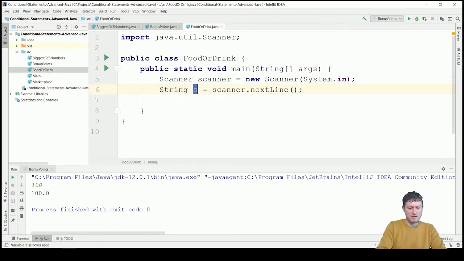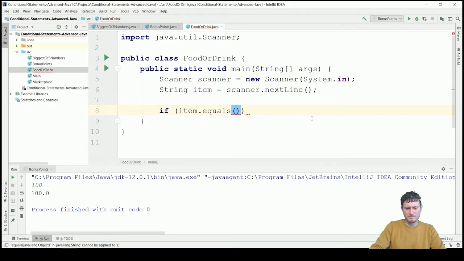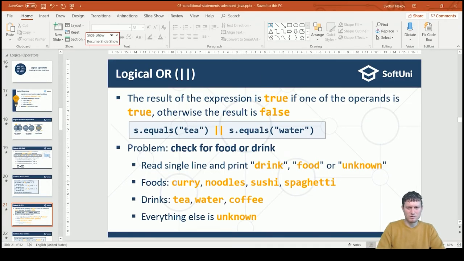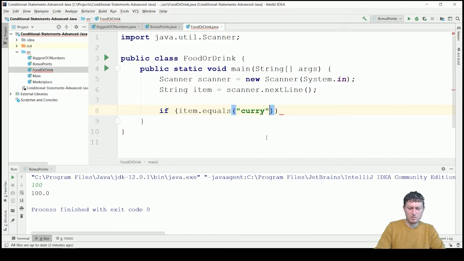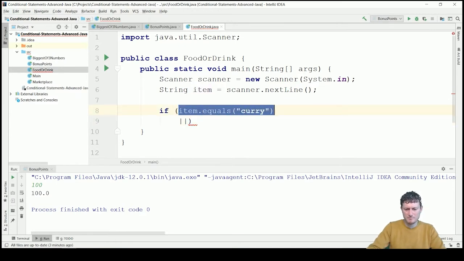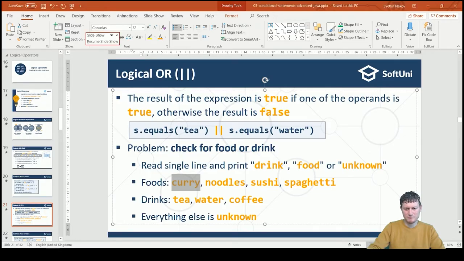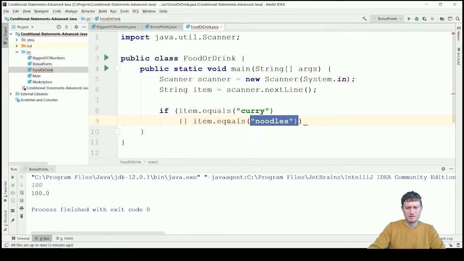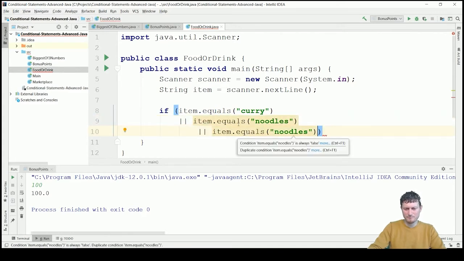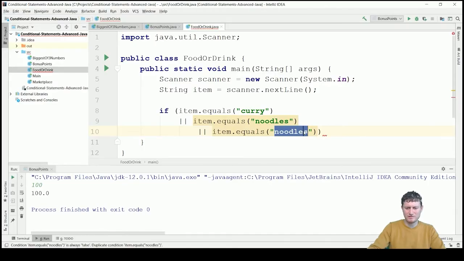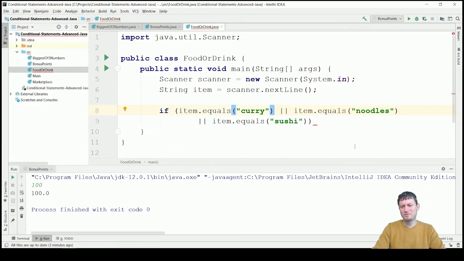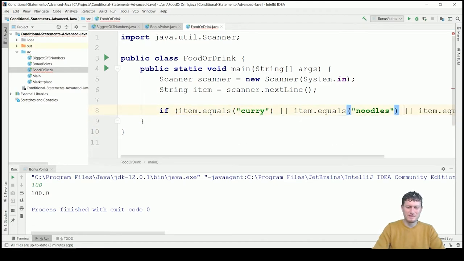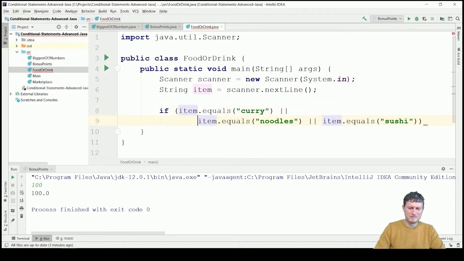It might be item. If the item is curry, or the item is noodles, I'll copy this, or the item is sushi. I think I don't need this, but what will happen? Oh, the line is too long, so it's better to split it, maybe like this.